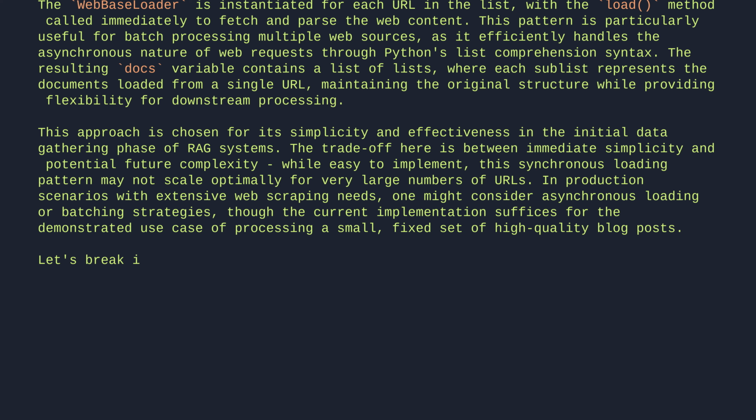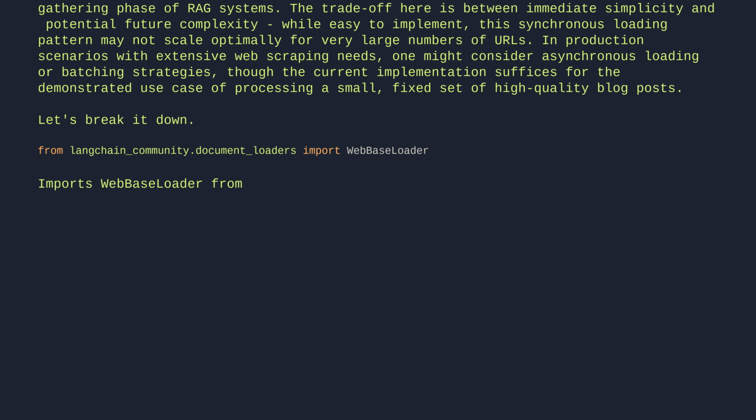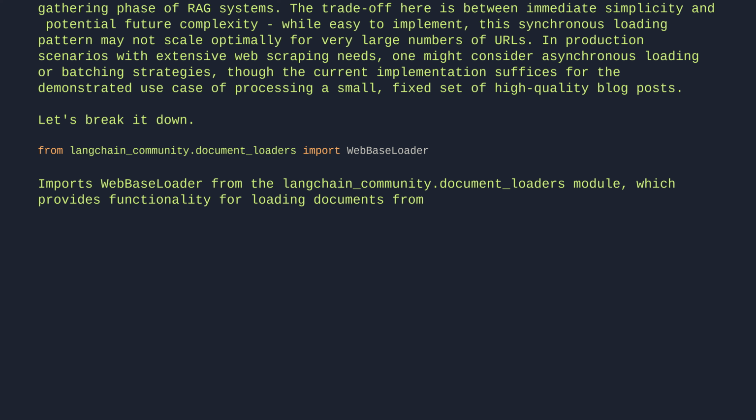Let's break it down. From langchain_community.document_loaders import WebBaseLoader. This imports WebBaseLoader from the LangChain community document loaders module, which provides functionality for loading documents from web sources.